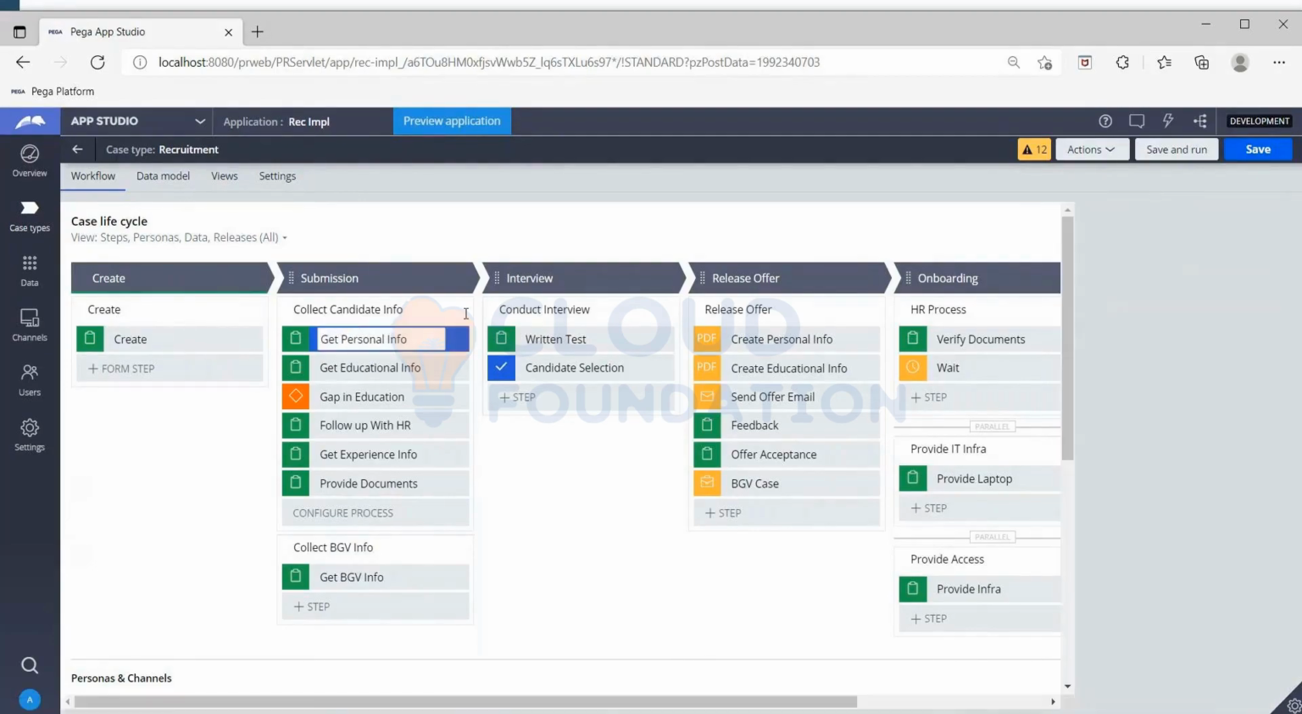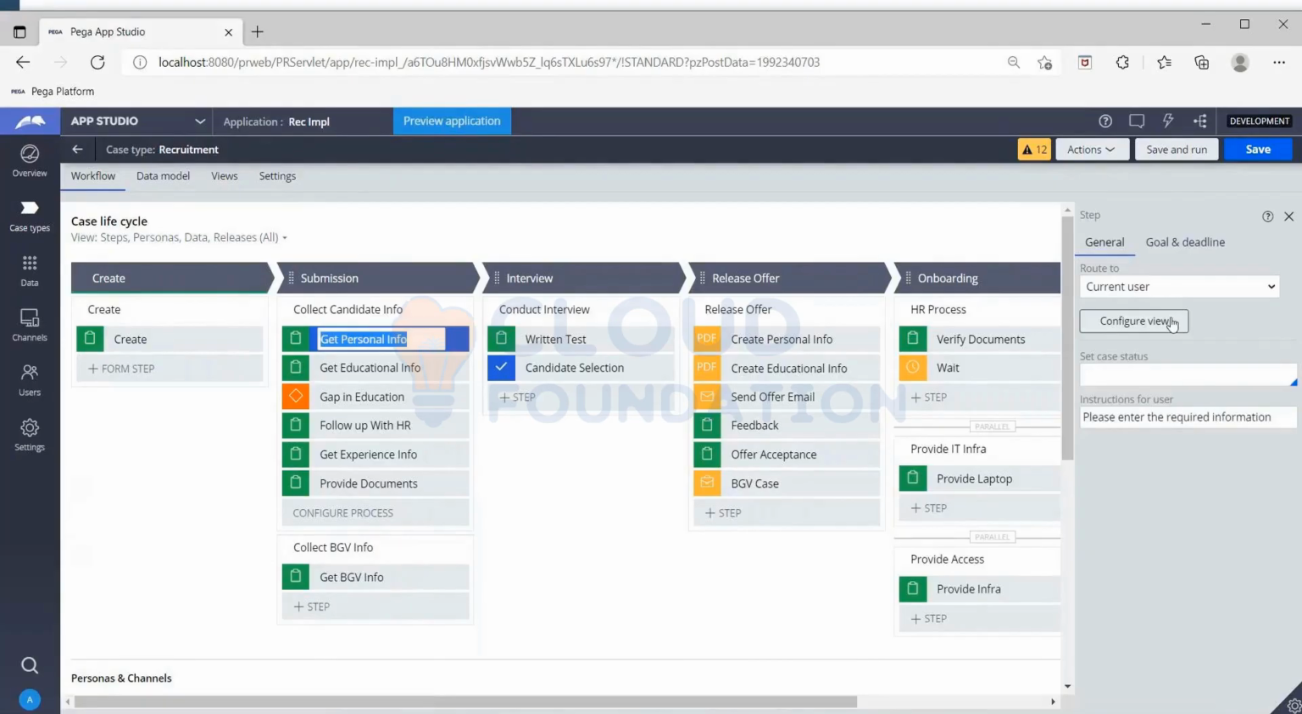I clicked on the collect information, and on the right side here is the configure. Click on this.